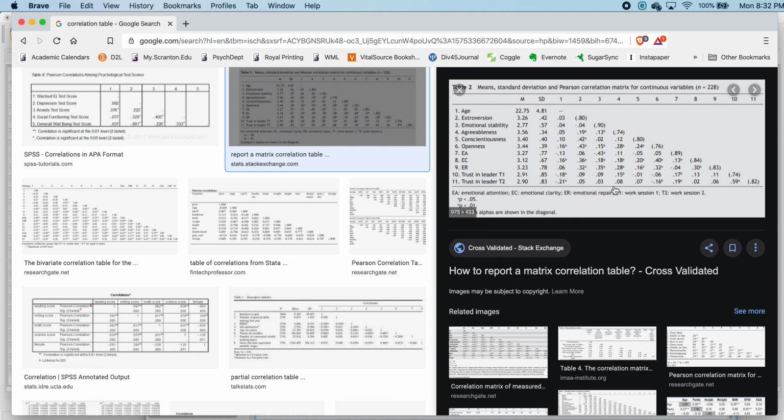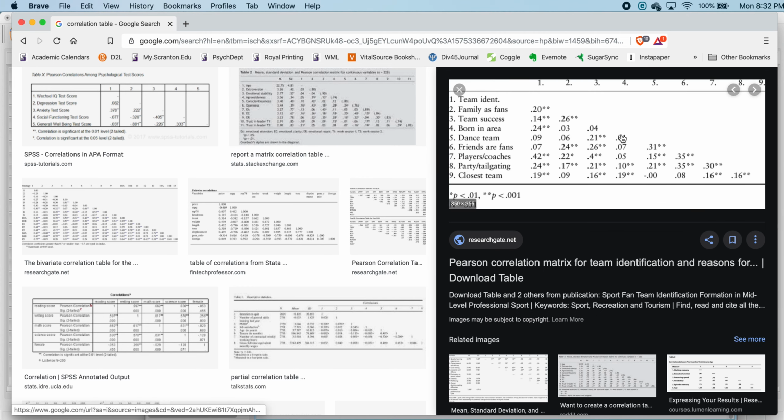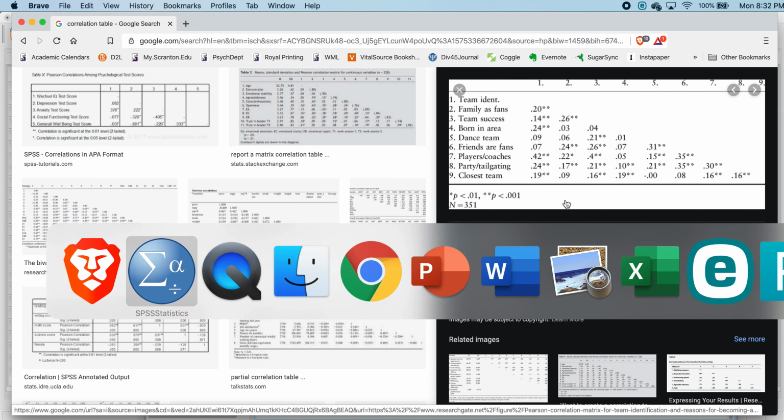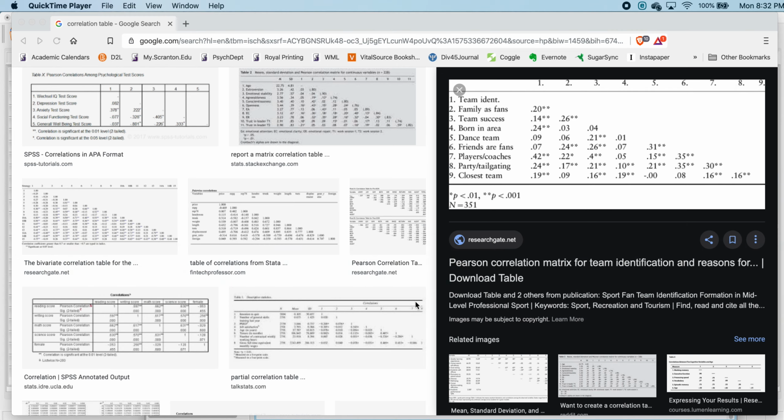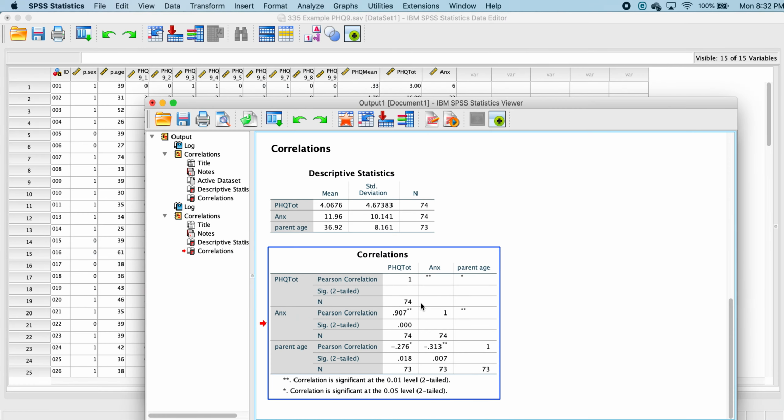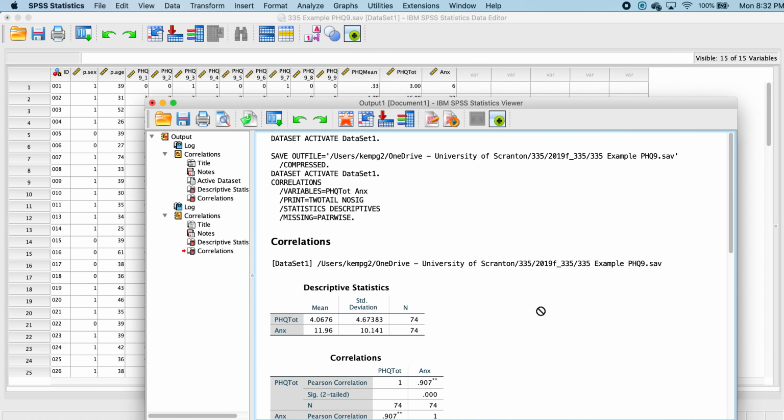So just to show you what the proper APA formatting of a table is. And this is more of the standard basic table. It doesn't have the means and standard deviations for your variables in the table, just the correlations. Okay, so that's how you obtain correlations.